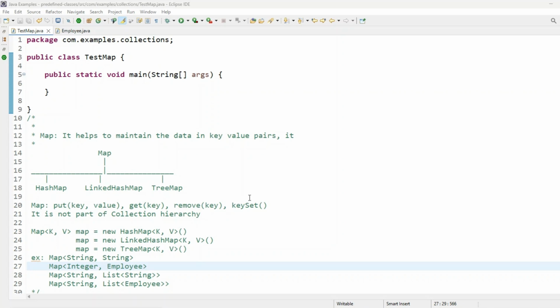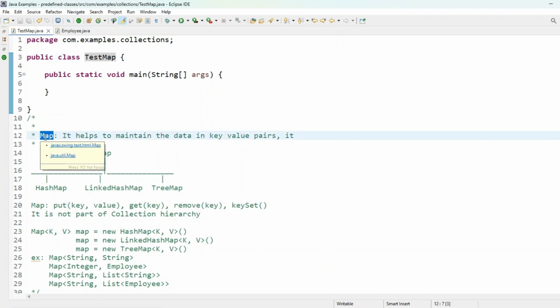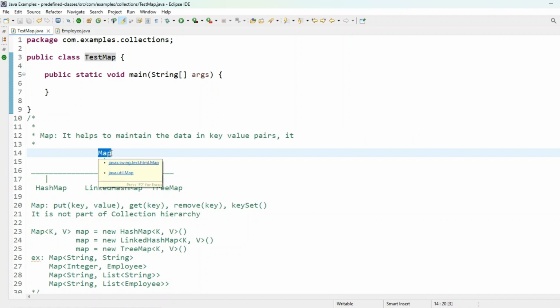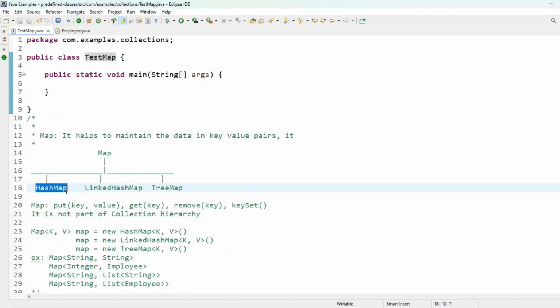My name is Kishore. In this video, we will discuss map, which is just like a collection, but it is not part of the collection hierarchy, as map is also used to maintain data. Map maintains the data in key value pairs, where the key should be unique and the value can have duplicates. The map in Java is an interface, and it has three implementations: HashMap, LinkedHashMap, and TreeMap.